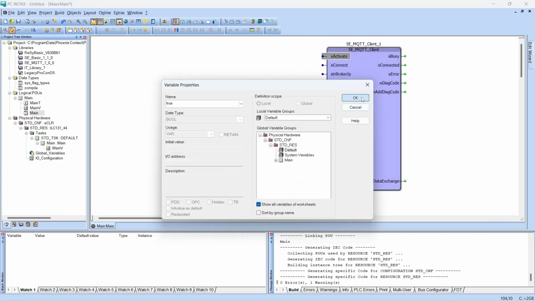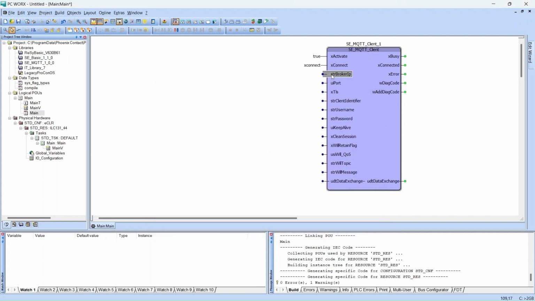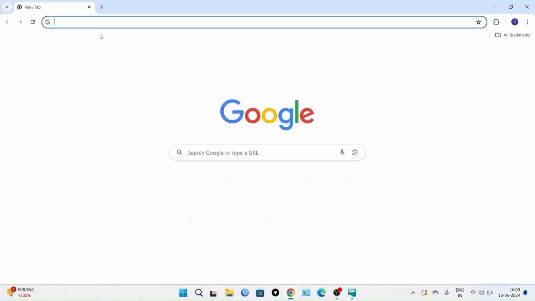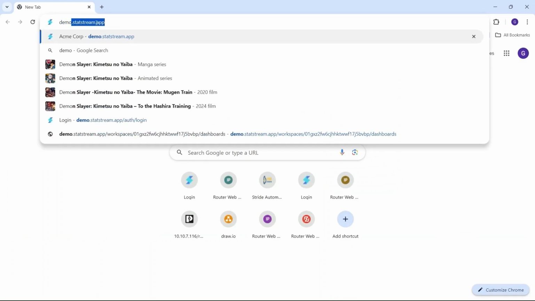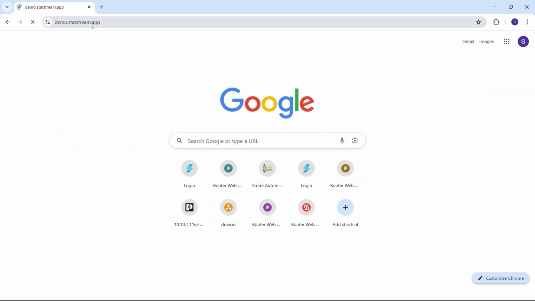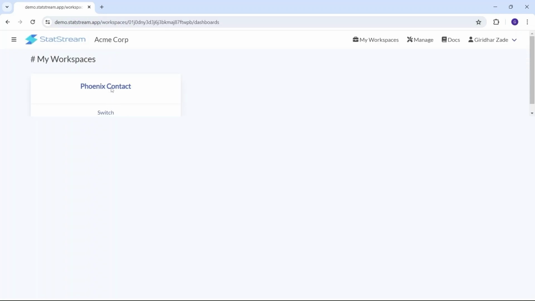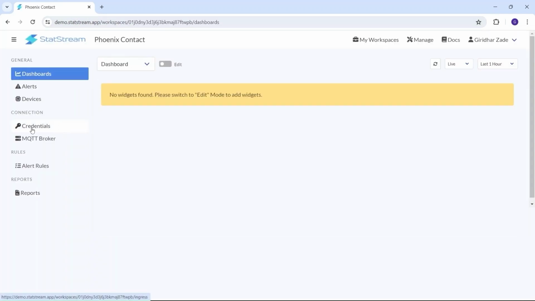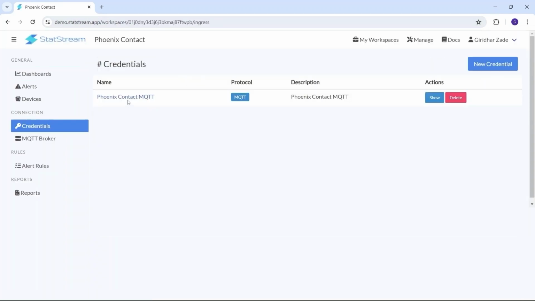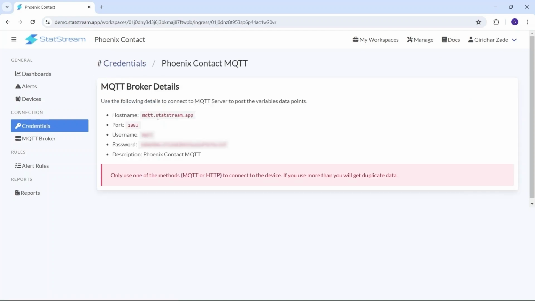The xconnect flag is a bool variable. We will simply write xconnect under the name field. This is the MQTT broker flag to connect our PLC MQTT client to the MQTT broker. Now we are going to StatStream, which is an IoT data analytics platform where you can easily visualize your critical industrial parameters. Here we got our MQTT credentials.